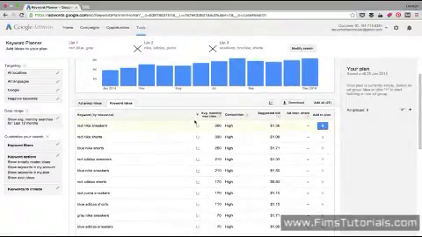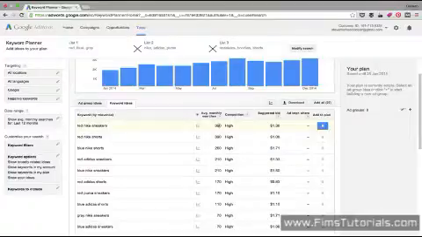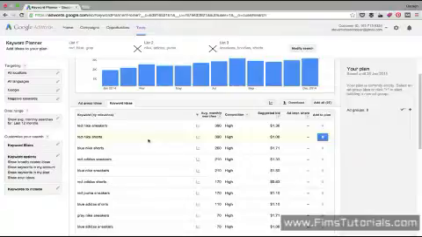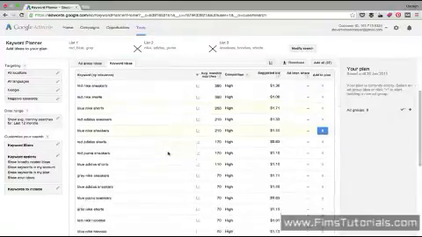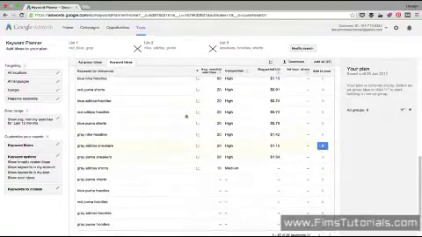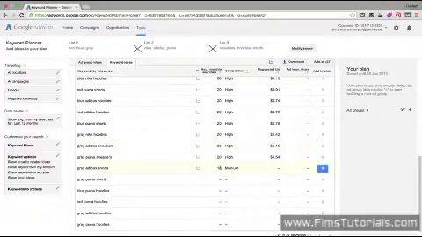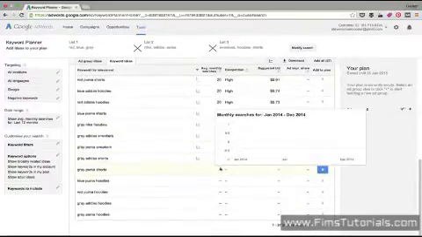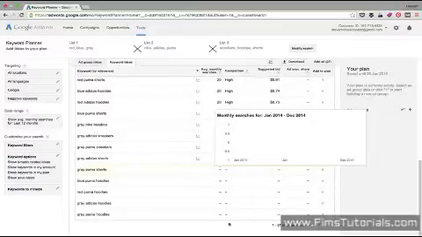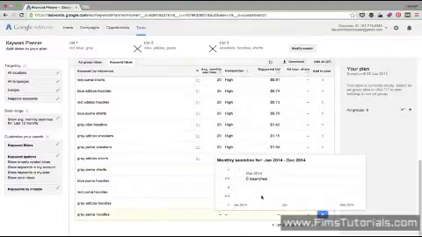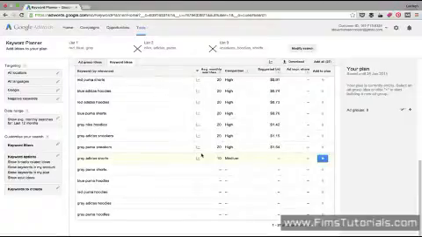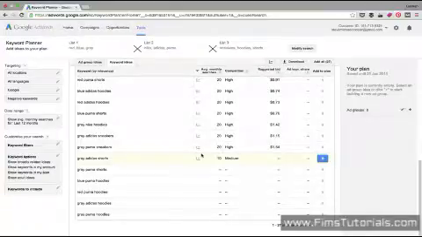So red Nike sneakers has the highest monthly searches in all locations, which is 390. Red Nike shorts as well, 390. And as we move down, we can see the least popular for average monthly searches goes down to gray Puma hoodies, which gets less than 10 searches a month. That's what it means if that's blank like that. So great, that really wraps up our introduction and orientation to the keyword planner tool.